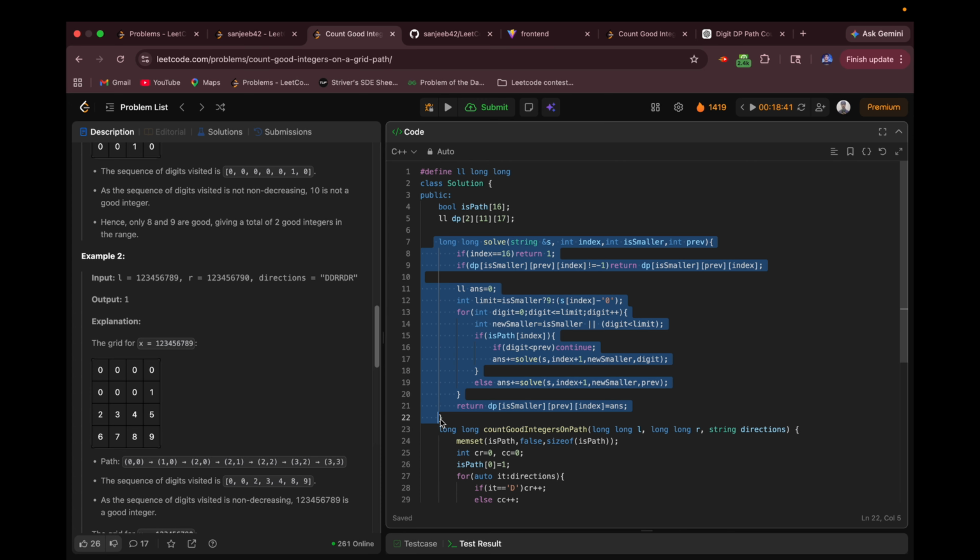And this is the solve function that we are talking about. So it has an index, is it already smaller, and what is the previous character that we have taken? So if index is 16, we'll return 1, and this is the memoization part. So in answer we have this. And now we go to the limit.